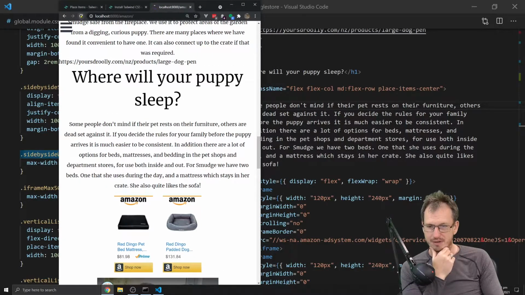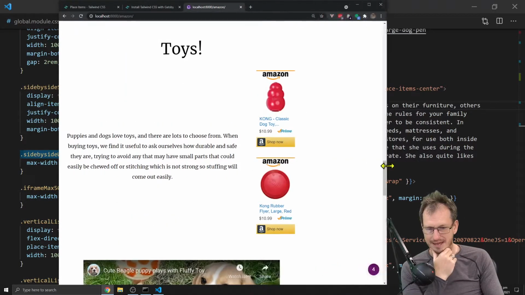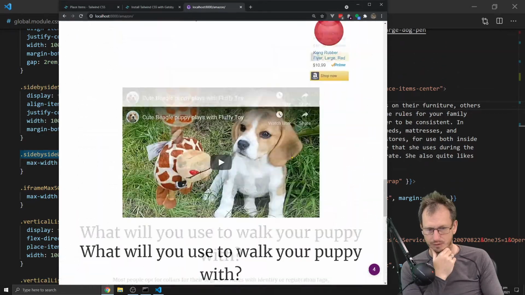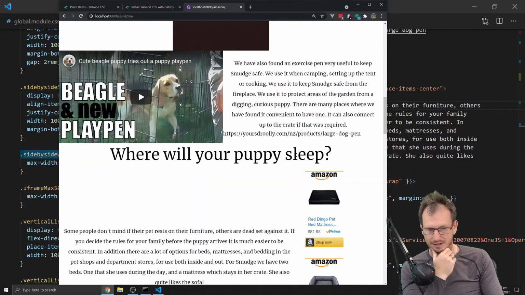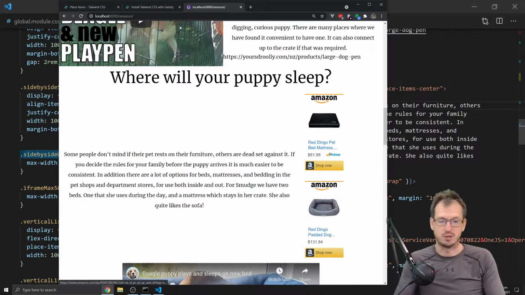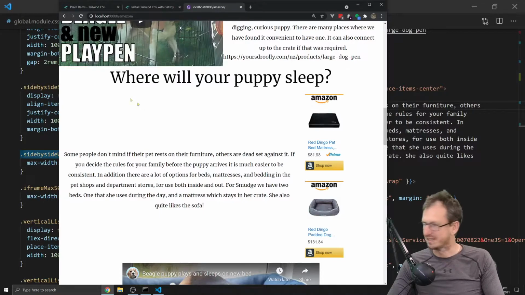let's refresh it because that might have been using the old class. All right, so I've got the text and the images beneath it on a small view, and then as I expand, it loses its spot. But if we try and find it again, where will your puppy sleep now puts it out to the side. It's not quite right in that I probably want the two images here side by side as well, because we've got all this dead space in here.